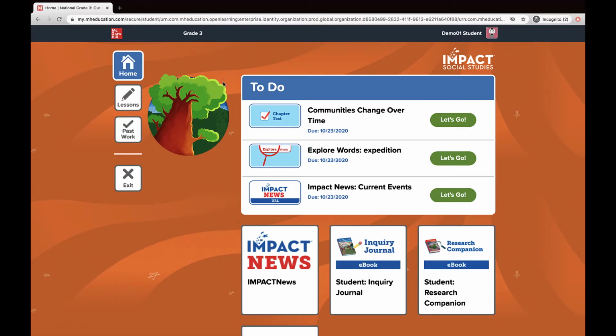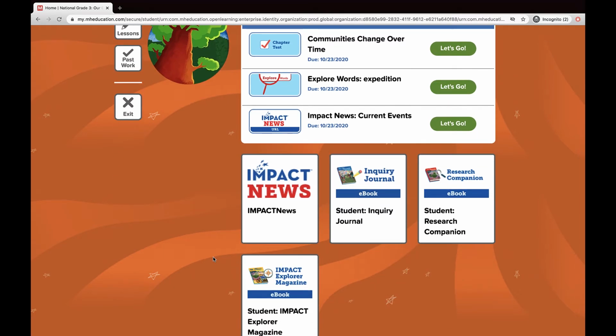Let's start here on the home page. You can see here at the top, here's a list of to-do items. These appear here because I'm part of a class in theory, and my teacher has assigned these 3 assignments for me to do. Down here, I can see 4 blocks of information that I can go to with just one click. 3 of them are labeled with an ebook: the Inquiry Journal, the Research Companion, and the Impact Explorer magazine. Those, of course, are ebooks, and they're the exact replication of what I would find if I was to look at the print book for Impact Social Studies.